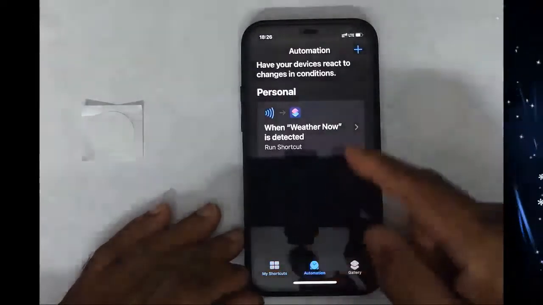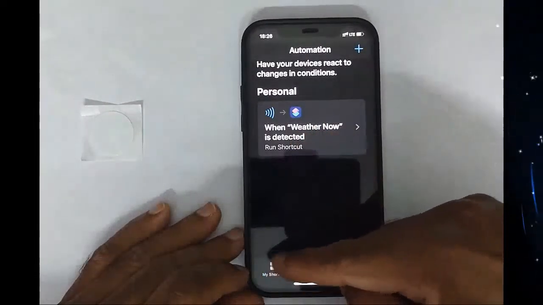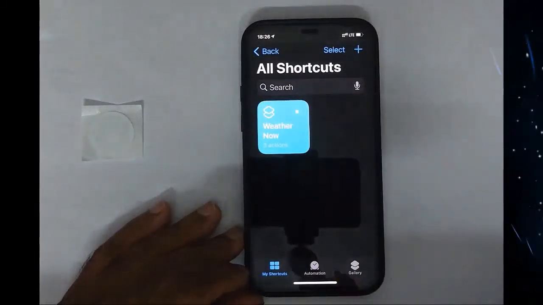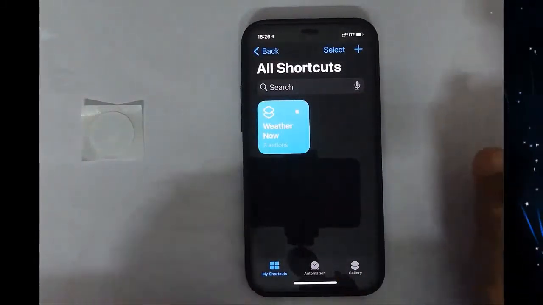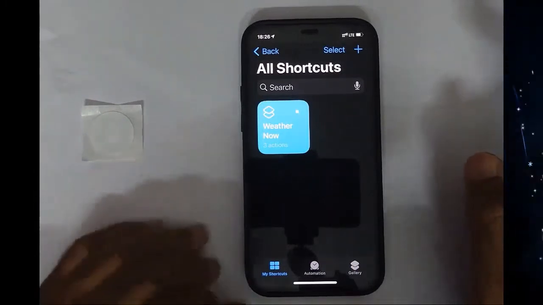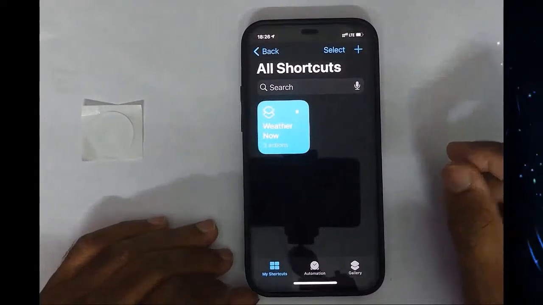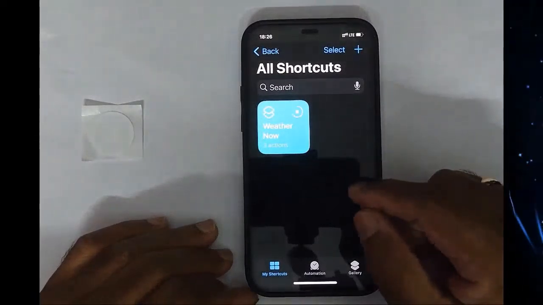So now I have a shortcut. I have an automation that actually runs that shortcut, right? So at any point of time, you can click on that shortcut. So it starts running. So you can always test before attaching it to or before running it through the NFC. 24 degrees Celsius and partly cloudy.